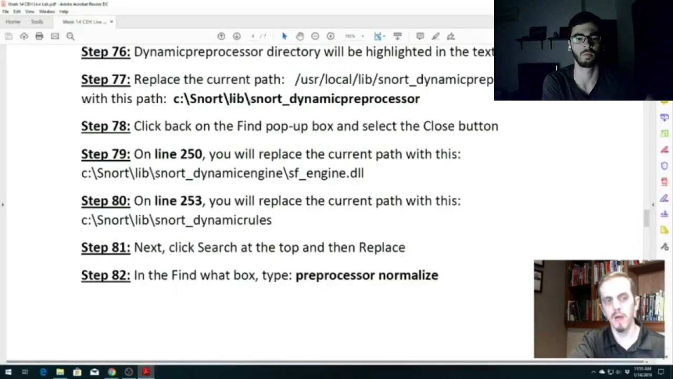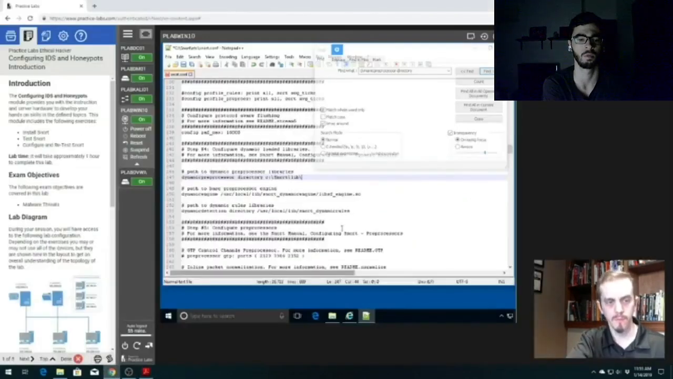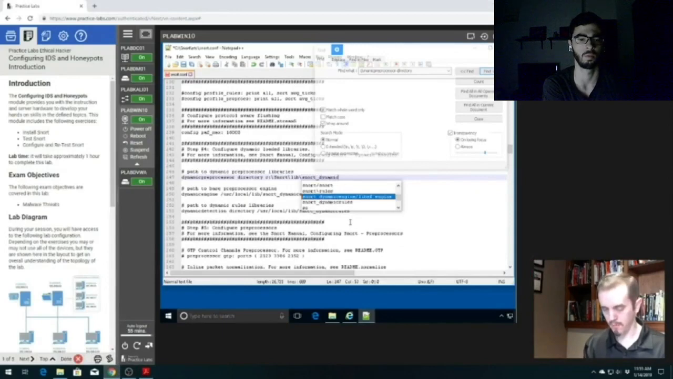All right. So now we've got lib. We're going to do /snort_dynamic preprocessor. So let's go ahead and do that now. All right. So snort_dynamic preprocessor. Once we do that, we're just going to leave that alone.